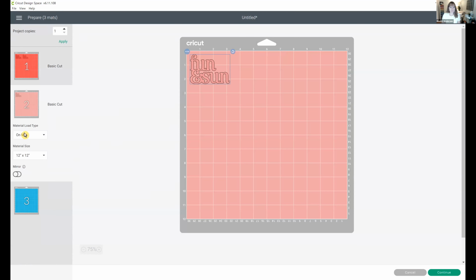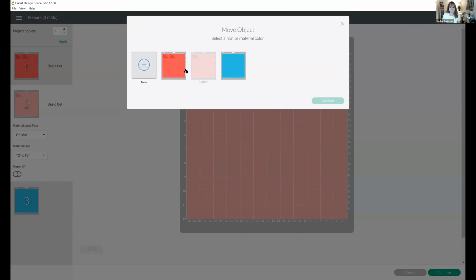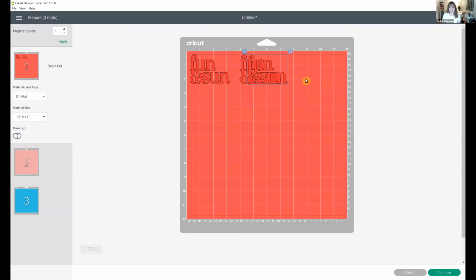And then my second mat, that pink one, I can move that one as well. I click those 3 little dots, move object. I move it to the first mat. And now I have all 3 of my designs on one mat, and I just can use 3 different colors of vinyl on the same mat to cut them. So if you want to cut 3 on one mat, that's how you do it. Or if you want to cut 3 of the same color on one mat, that's how you do it as well. So then you go ahead.